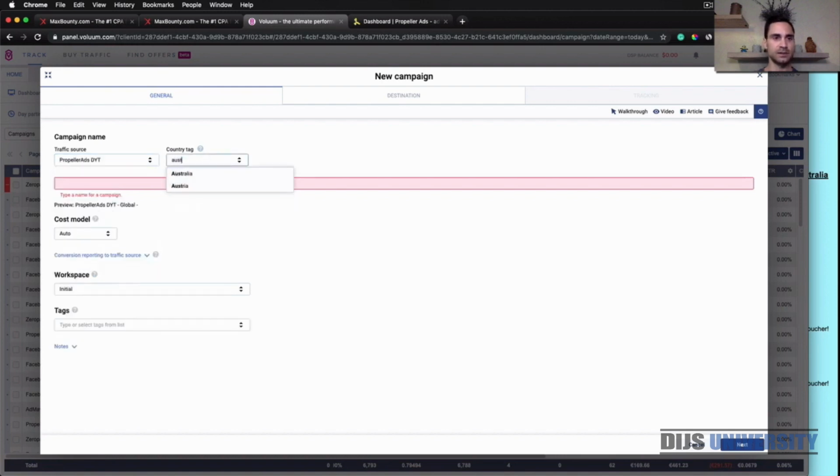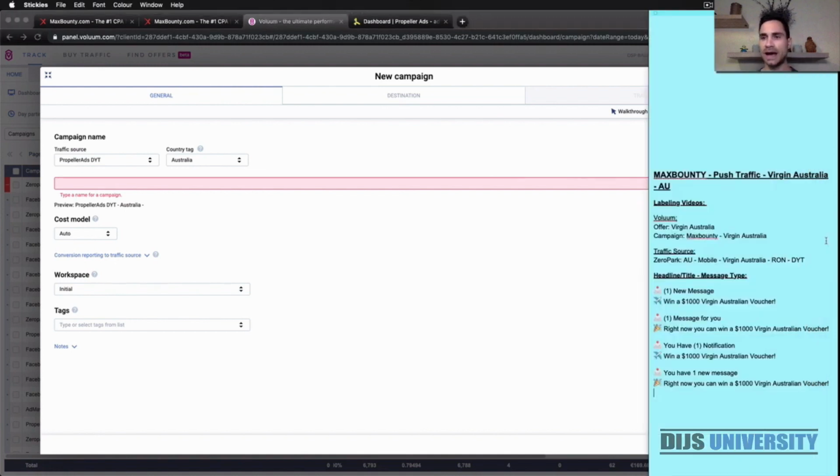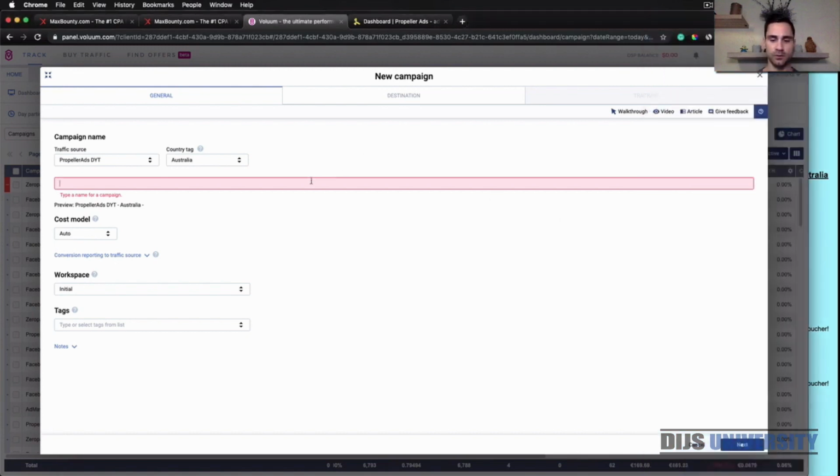Australia is the country tag, and for the campaign name I have already structured the labeling that we use, and you can do that as well. So this is the label for our campaign names: Propeller Ads, Australia, Max Bounty, and Virgin Australia is the offer name. Okay, let's go next.